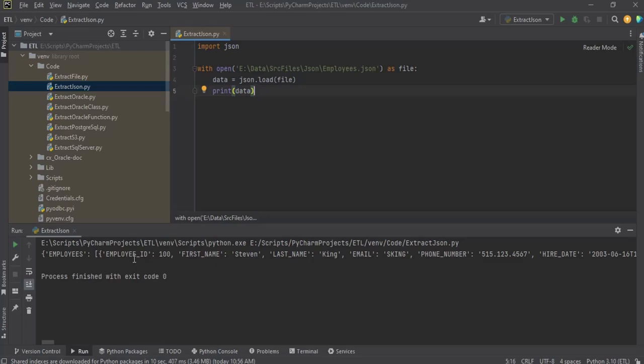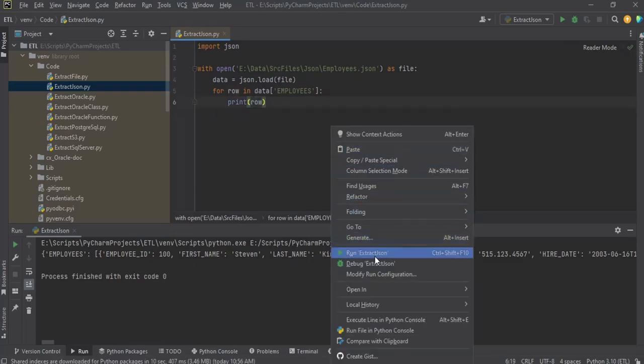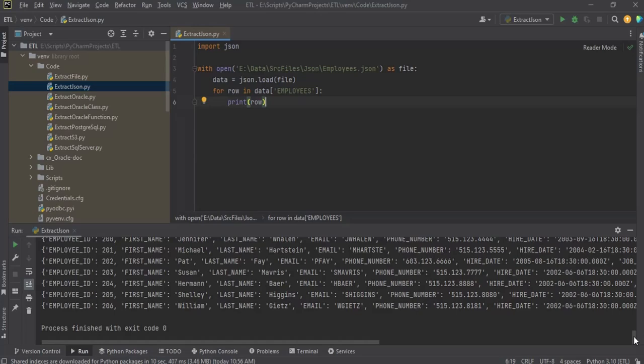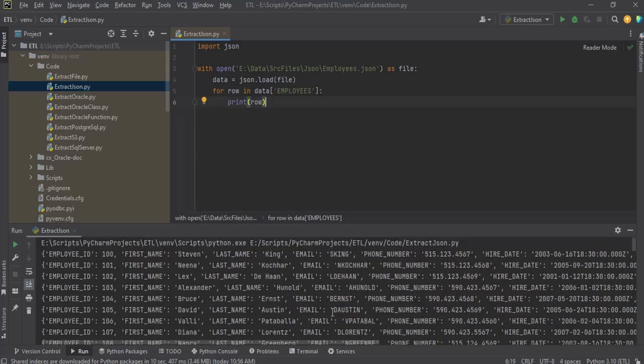Let's get the content of every JSON tag. Let's do for row in, and our data set is within employees. Employees is our root tag. Let's say for row in data employees, print row. Here we have the individual records in a dictionary format.